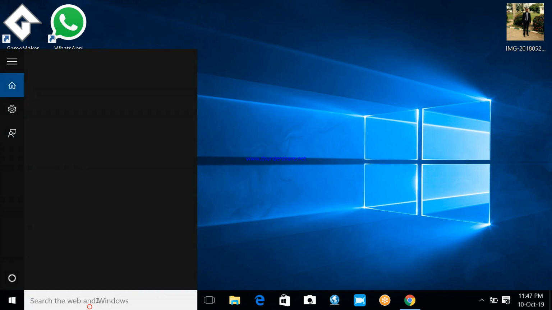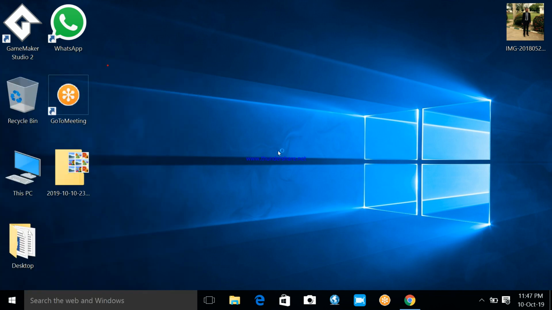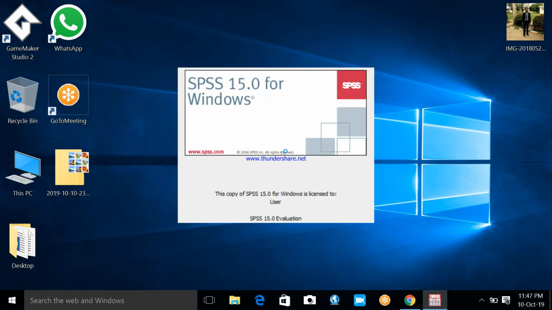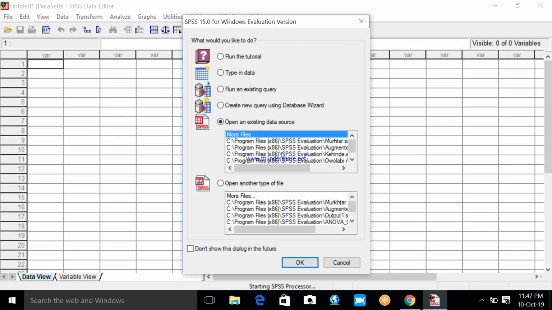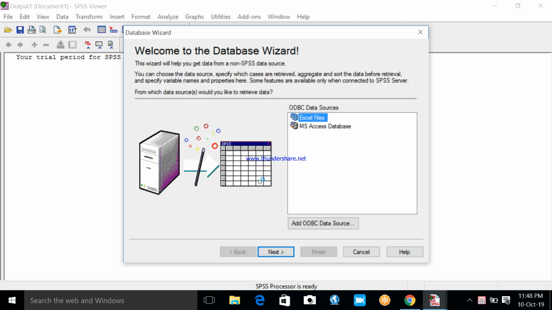Yes, I'm going to open up the SPSS application. So it's loading. Once it's loaded, there are several ways you can do it. From where you are, you can see Create New Query using Database Wizard. Select it and just say okay. It takes you direct to the Database Wizard.